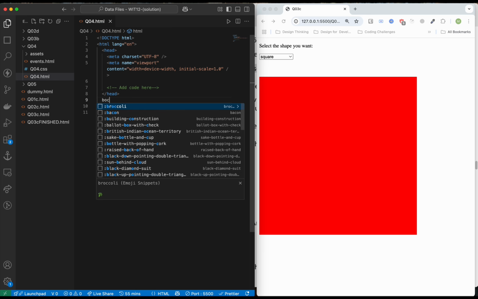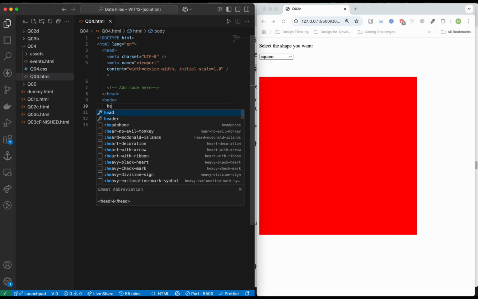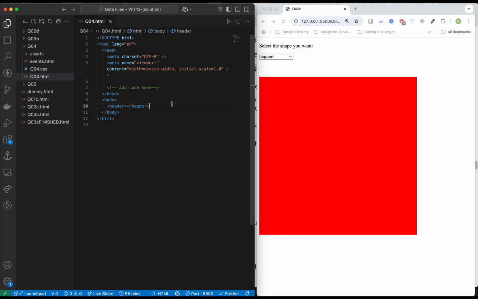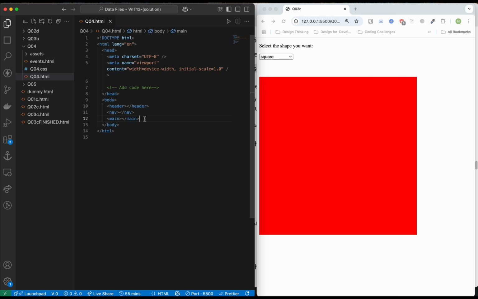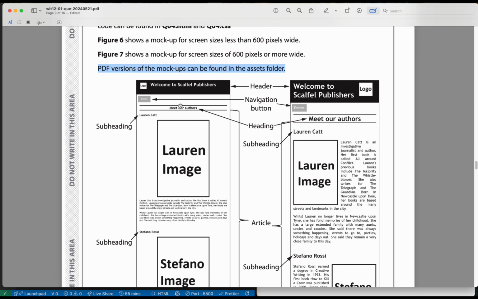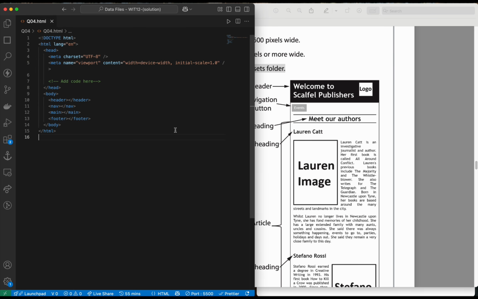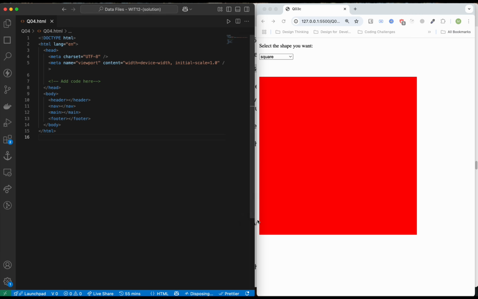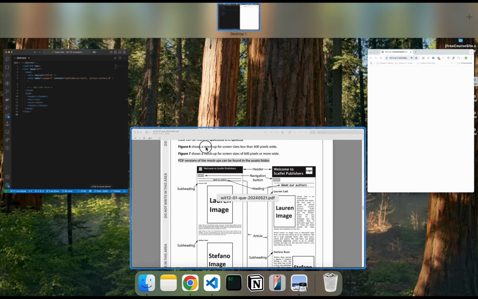But we have to add it inside a body. So inside the body we first will add a header, then we will add a nav, then maybe a section or main, whatever you want. Yeah, maybe I can add a main, and then this is one section, this is one section also, okay? Then I will have a footer. After that I will just run this code. So now you can't see anything because I didn't add anything.